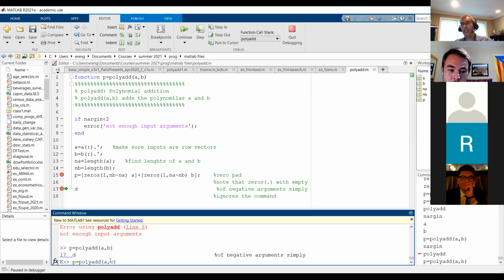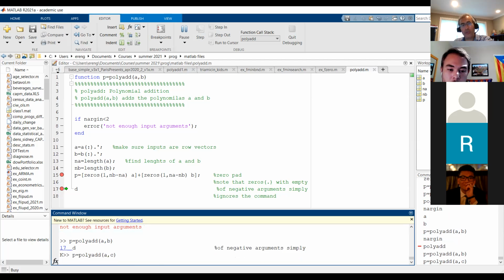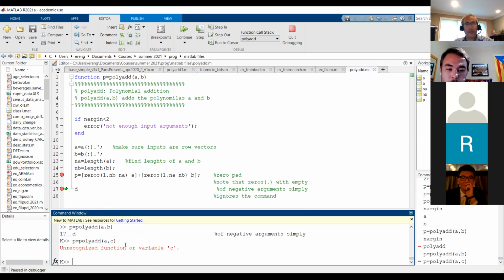I want to add A and C. Remember, C is the one that has x to the power 7 or 6. I don't remember. Do you remember that? Okay, so let's try to take a look at this one here. So what happens if I do 2 that are not the same dimension?